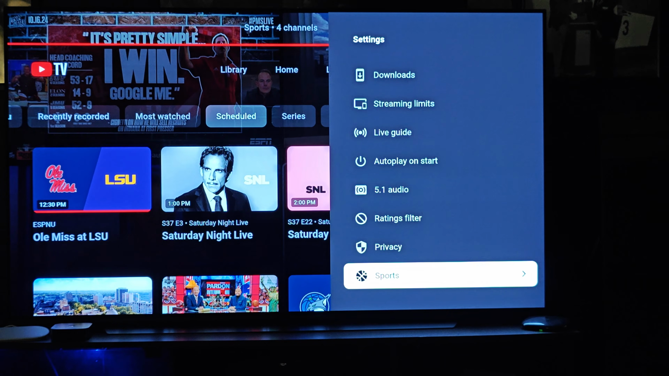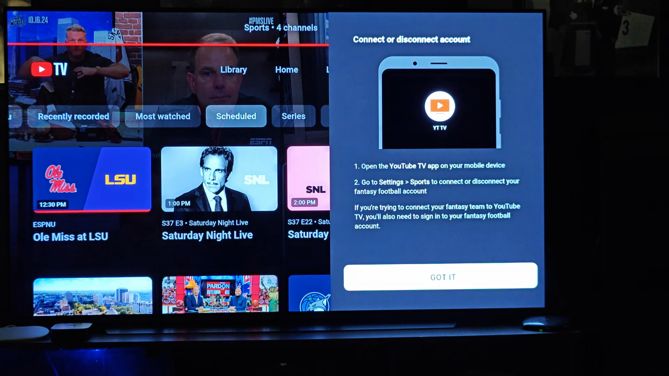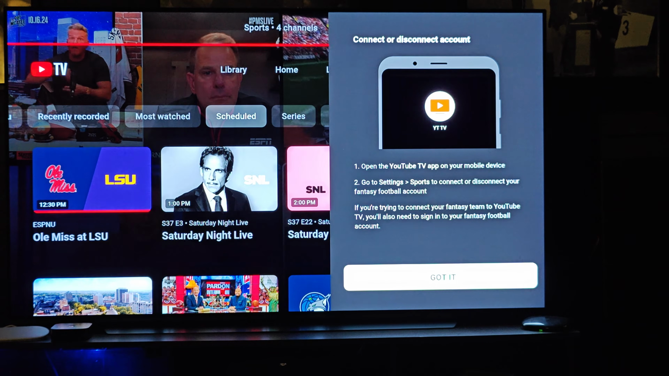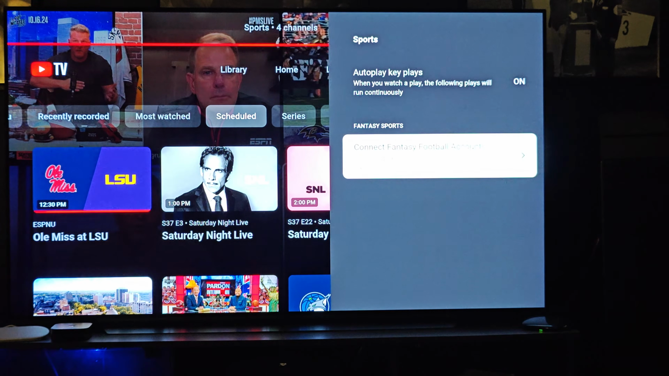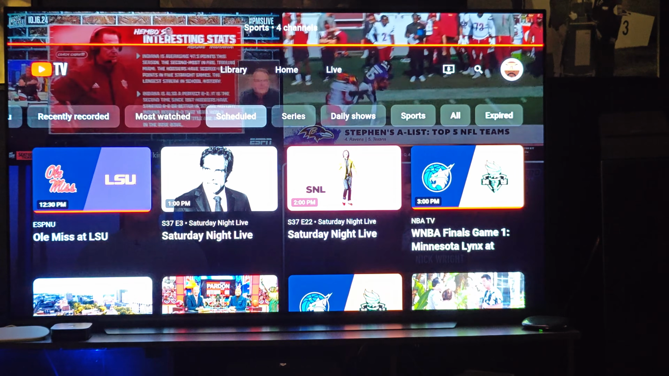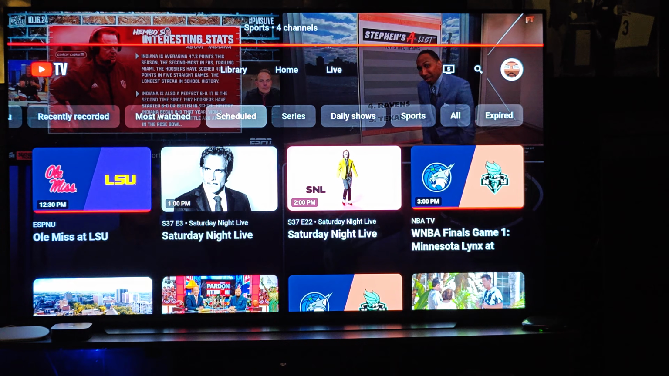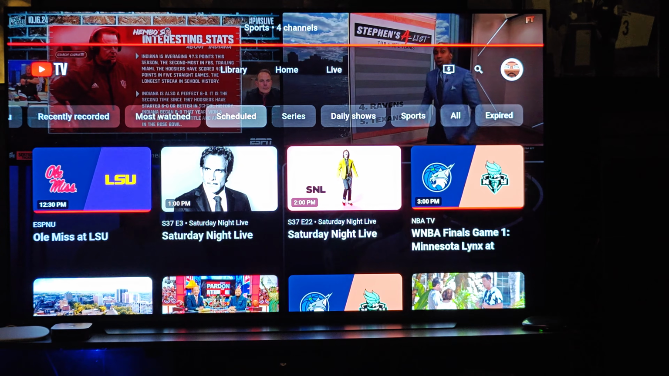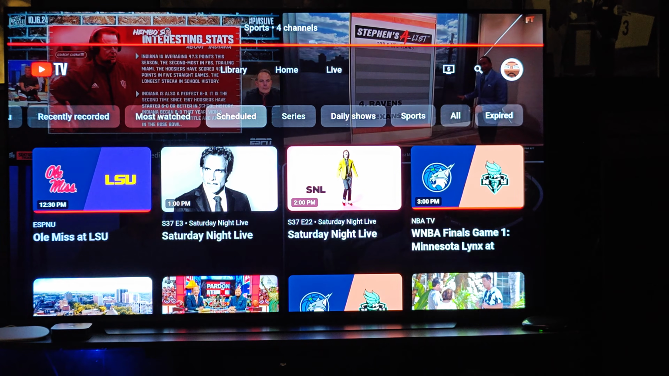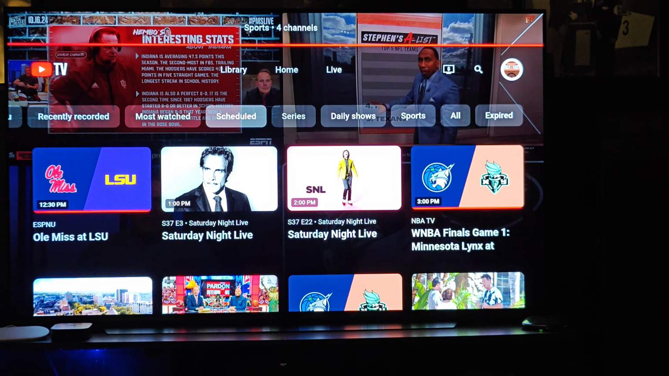You do have fantasy football on here, which is cool. I have my fantasy football connected through Yahoo. So at any time during a game, I can go and view a score. And that's really cool. View my fantasy scores to see how my team's performing. You can do that using Yahoo Sports or NFL.com. So that's a nice little option.